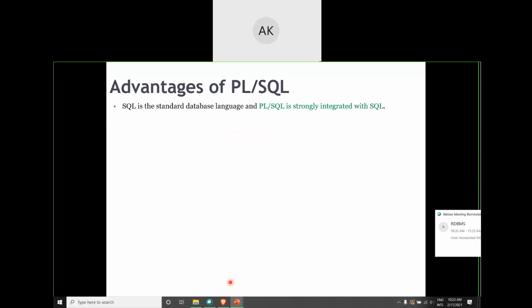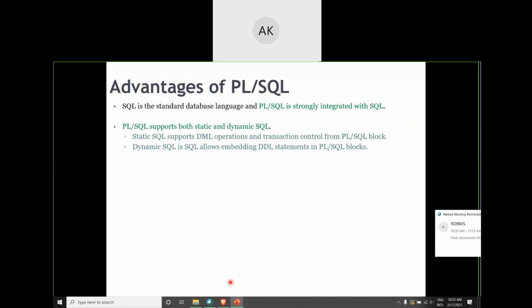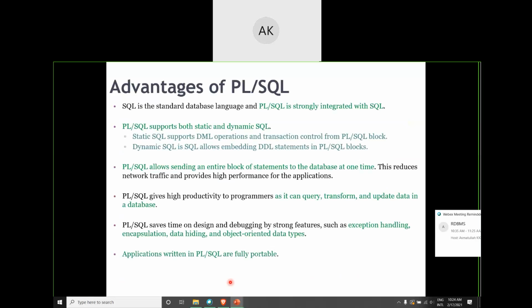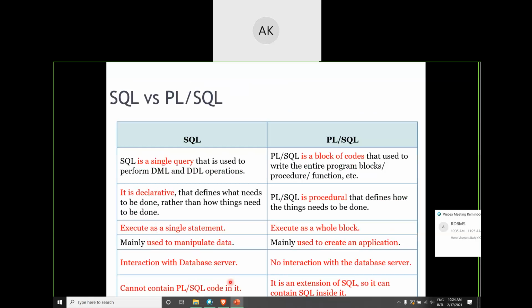So what are the advantages? Again, I have written it back so that you can write it in your exams. So please go through these advantages of PLSQL. Whatever we have discussed, almost the same concepts have been written back with some terminologies being different. So let us try to understand the same thing, the differences that were asked multiple times in your examinations.